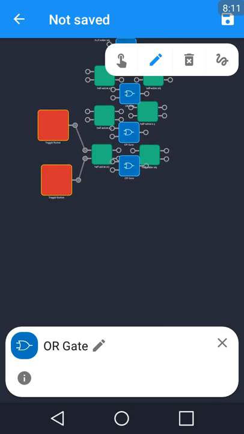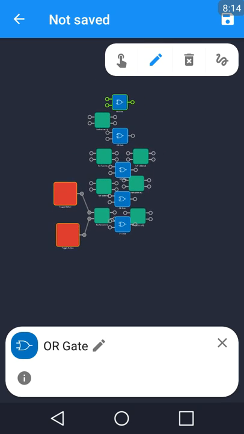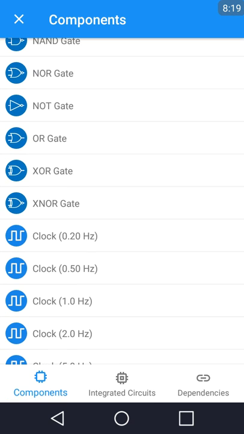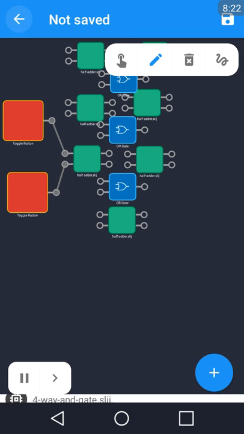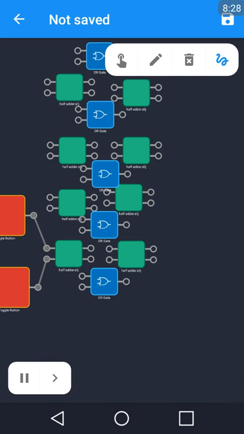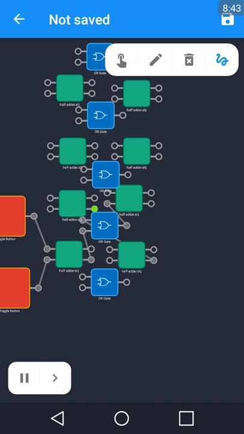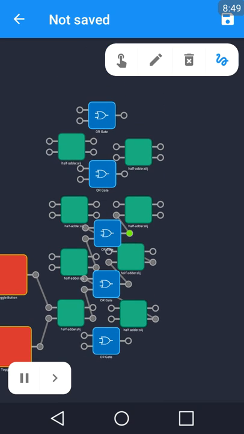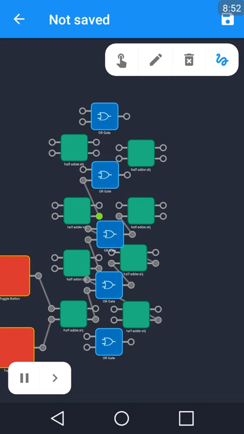And is it just me, or did one of the half adders just disappear? I might have accidentally deleted it. Anyways, so let's go and wire these up. And I'll figure out if I wired these up correctly or not here in a minute.